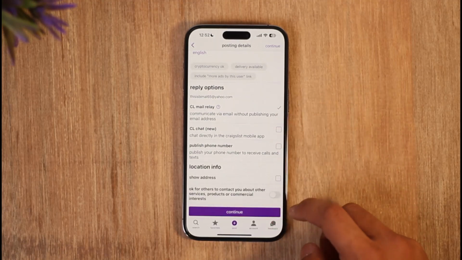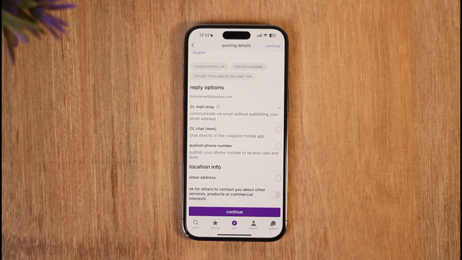In this case, hit the continue button, or the continue button from the top, and your ad will get successfully posted. This way you can list on Craigslist as a beginner.